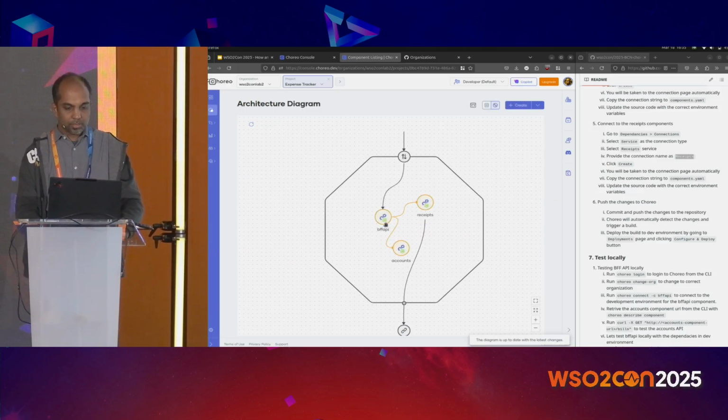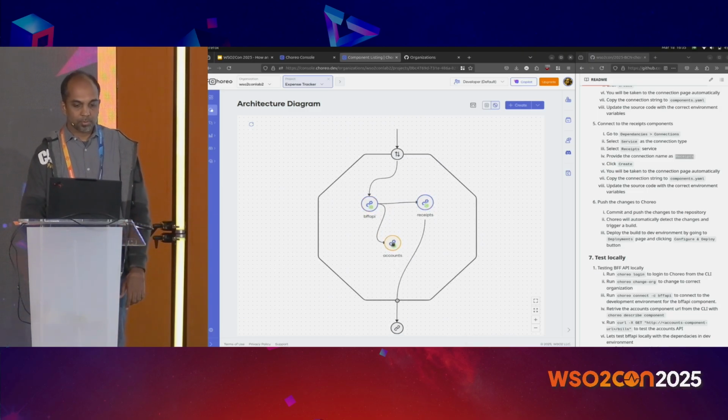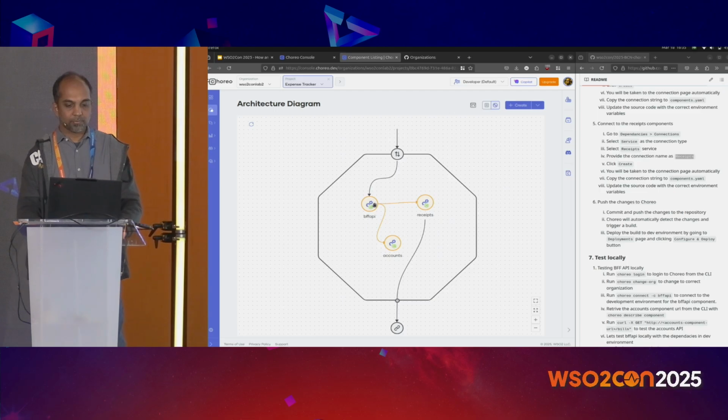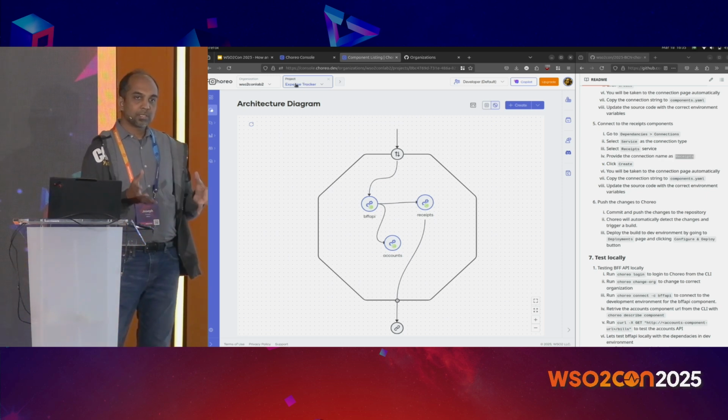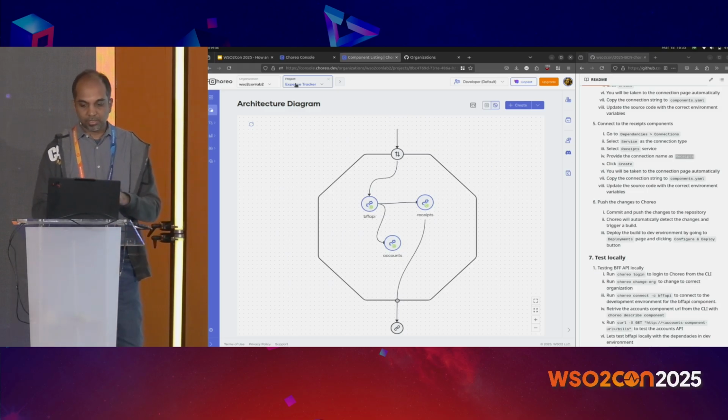As you can see, the architecture diagram now shows the path of the request. The BFF API is open to the internet, and the BFF API itself will call the receipt and accounts APIs. Okay, so now we have created all the components that we require to build the application, all the APIs that are required for this application.